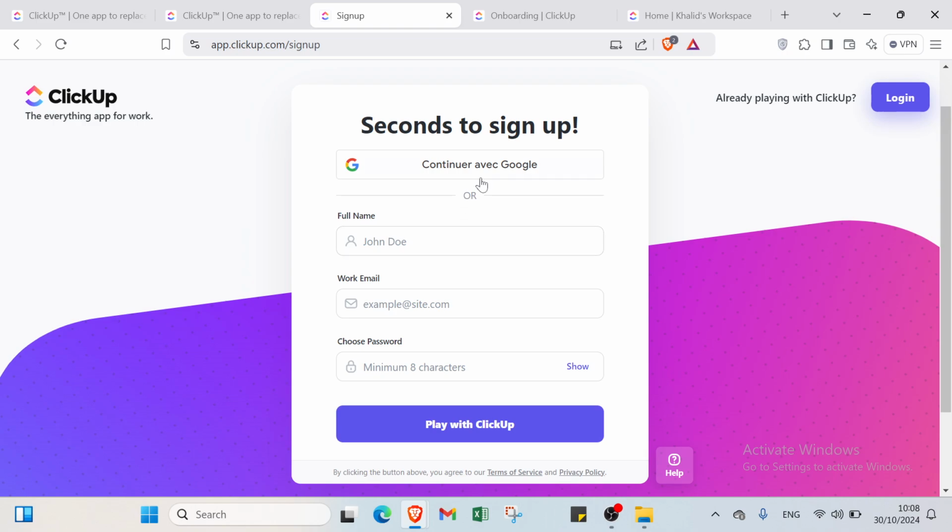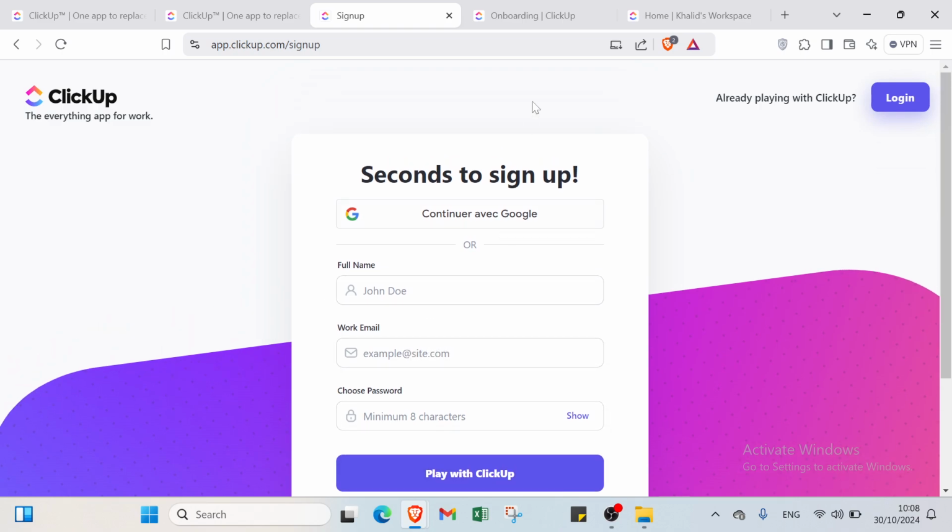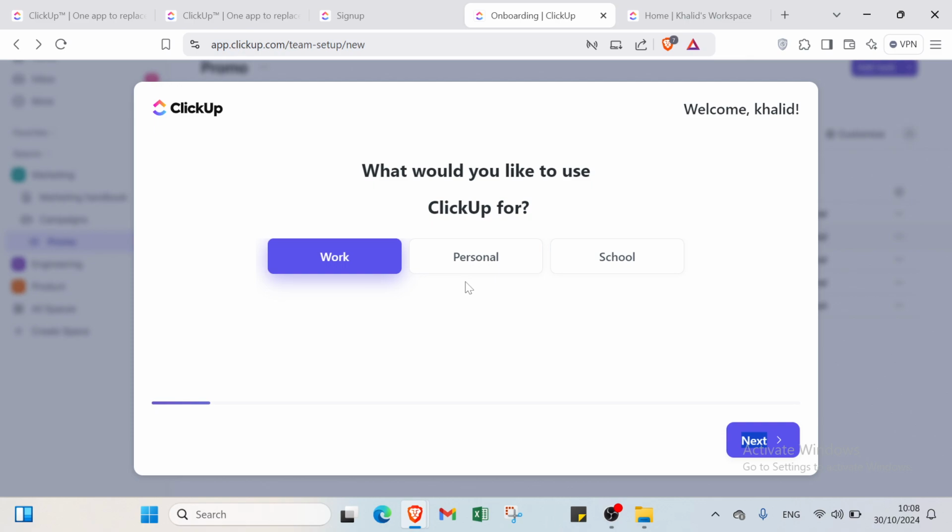The first option is using Google, where you can just link your information using Google. Or you can right now add your full name, work email, and your password, then click Play with ClickUp and get started, and you'll find another page, which is this one. So right now you just have to answer these questions.